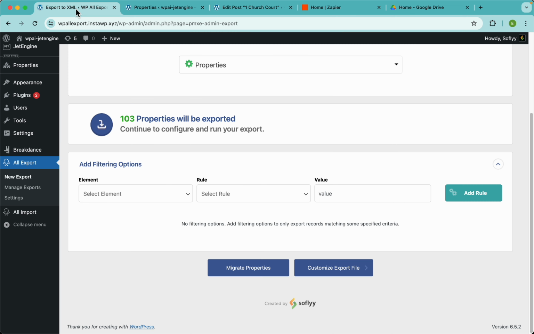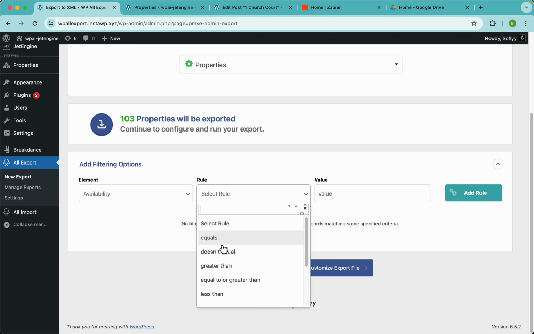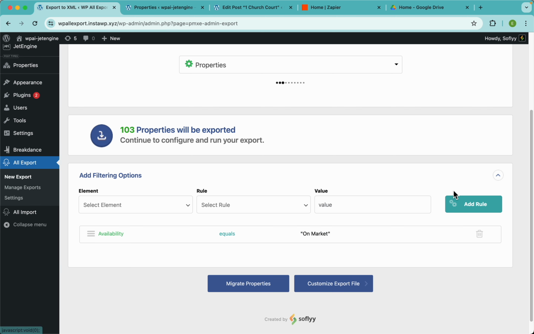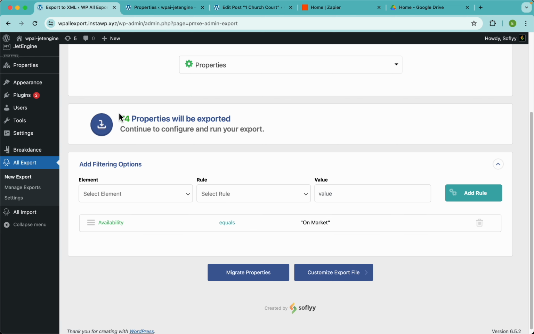So we can do this by selecting the element from here. So I'm going to type in here availability, right? So here is our field. Now for the rule, I'm going to say equals, and for the value, I'm going to type in market, on market, right? So I'm going to add this rule, and you can see we have 103 here, add rule, 74, right? So these 74 properties are all of the properties that are on the market.